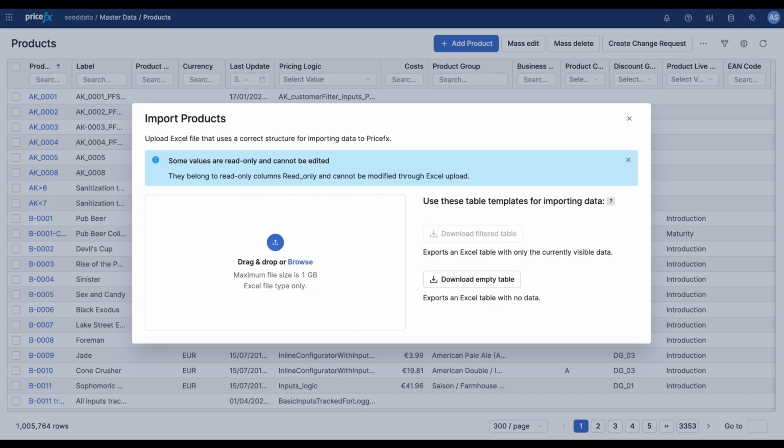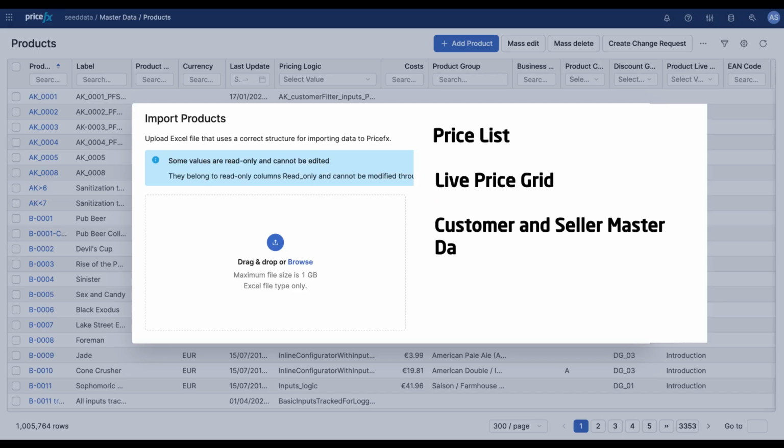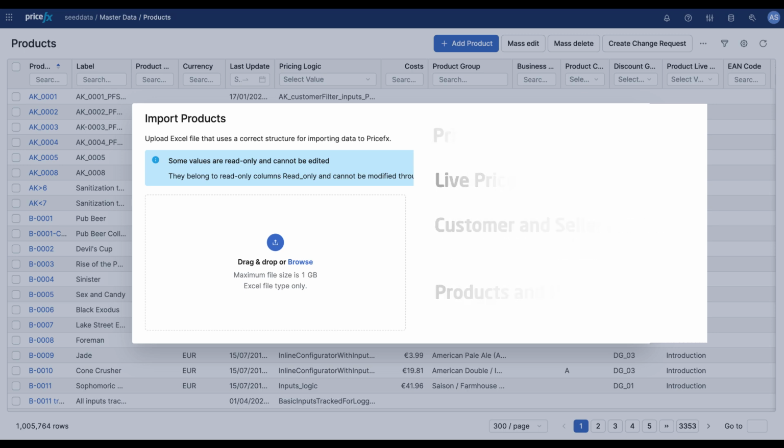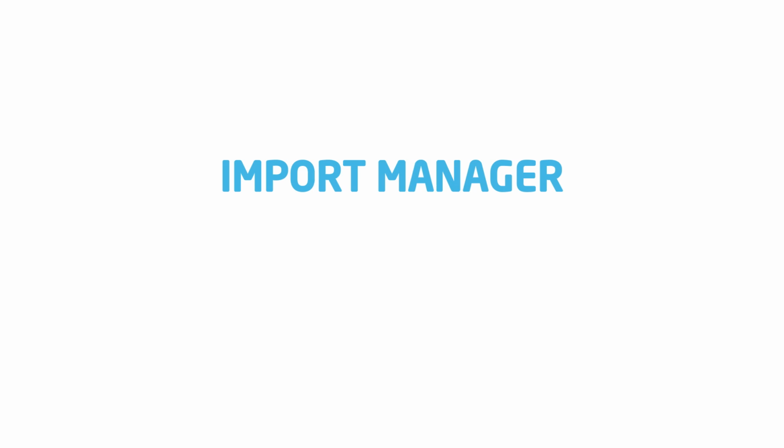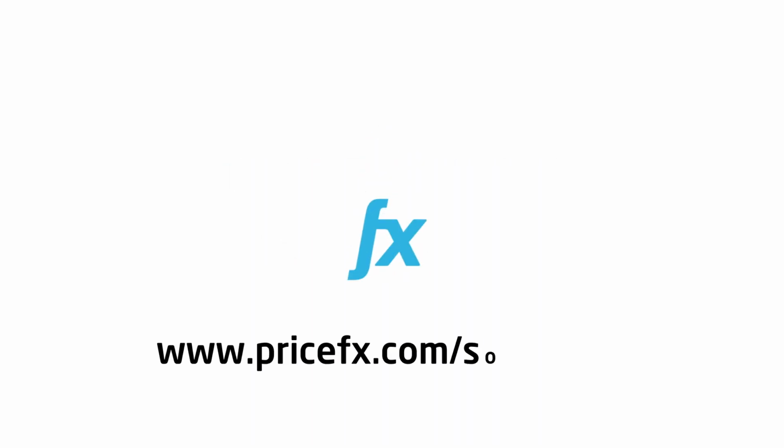Import Manager lets you work with data where users need it most, like price lists, live price grids, customer and seller master data and extension, products, or product extensions. Work with data in a whole new way. No more tool switching. Visit our website to learn more.